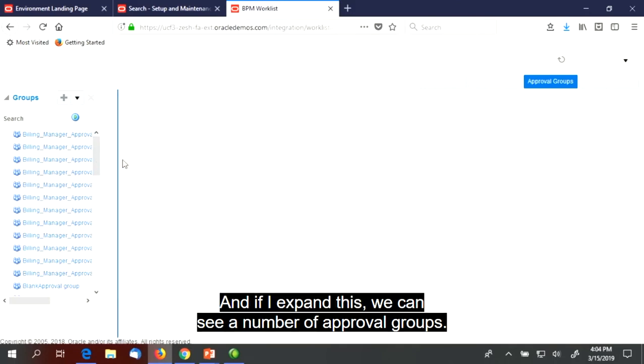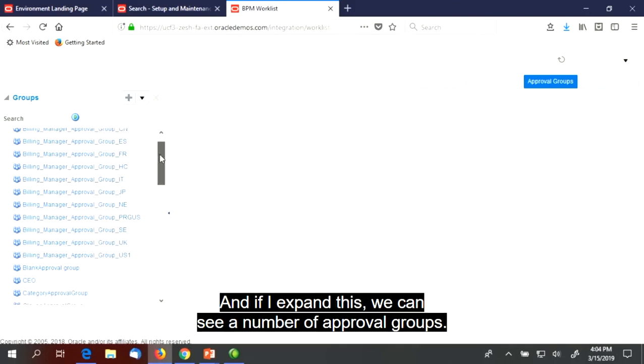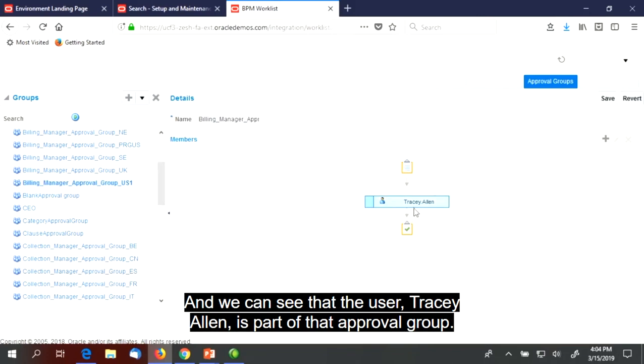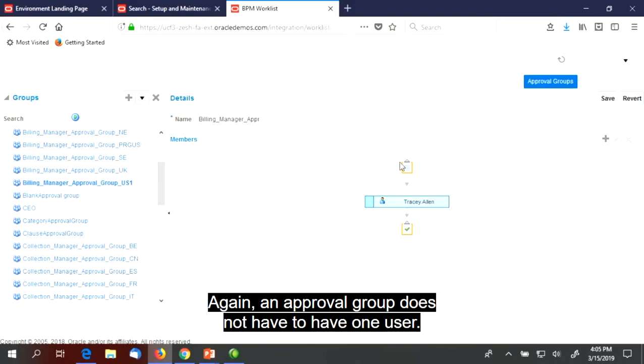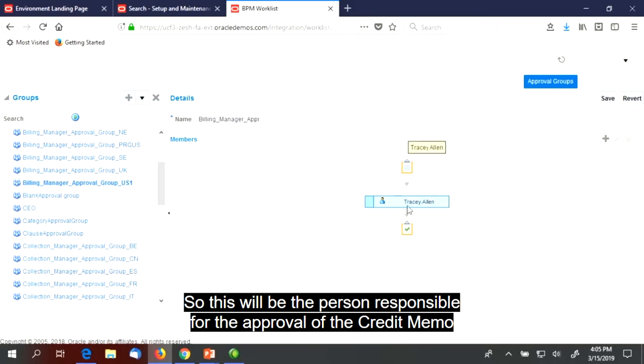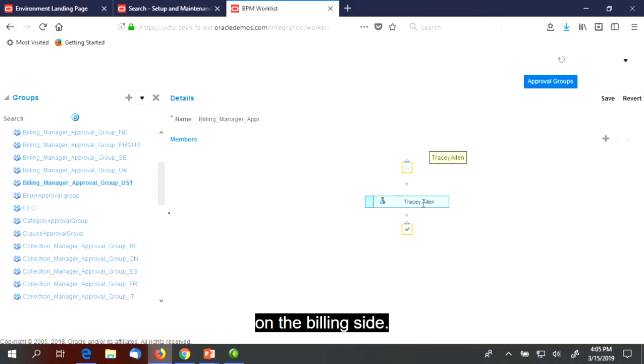And if I expand this, we can see a number of approval groups. There's the billing manager approval group for the business unit US1. And we can see that the user, Tracy Allen, is part of that approval group. Again, an approval group does not have to have one user, it can have multiple users. This one happens to have only one user. So this will be the person responsible for the approval of the credit memo on the billing side.